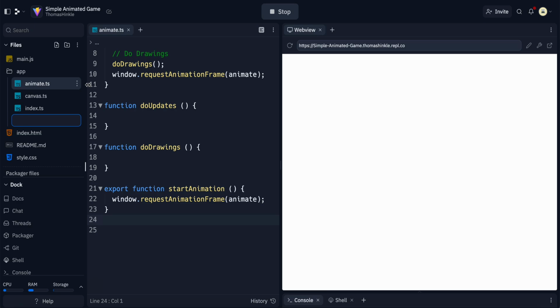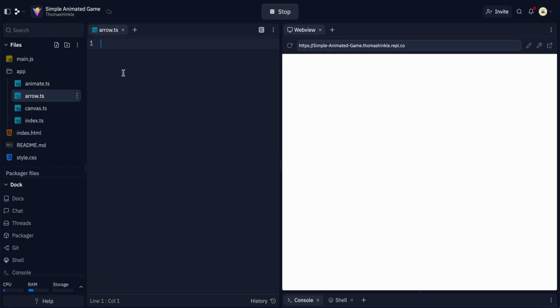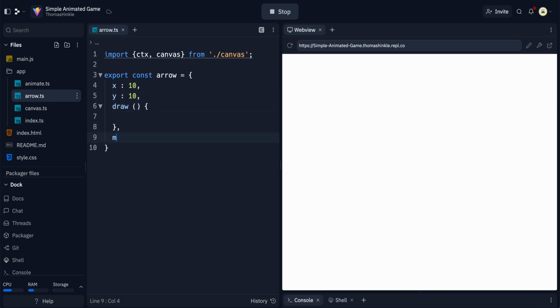All right, so if I want to make a new drawing, the first thing I would do is create a new module. Let's say I'm going to draw an arrow, so I'll call it arrow. And then I'm going to go ahead and import the canvas setup, which we're used to, and I'm going to export my new object. Export const arrow. And my arrow is going to have an x and a y coordinate. So I'll give it an x. We'll start it at 10, a y, 10. It's going to need a draw method and a move method.